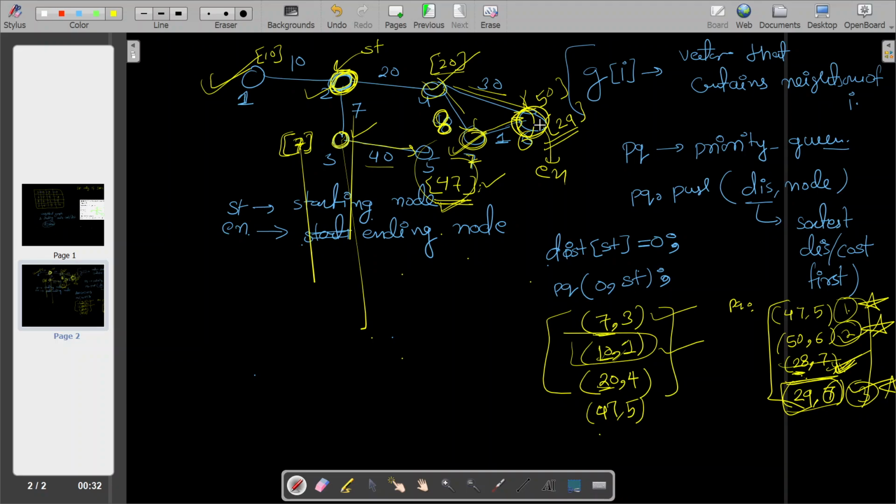Here we are. Okay, so from here we have neighbors, this one and this one. This one we have already processed, so this is done. This is the node left. So what is the distance if we move from this to this? 29 plus 30 means 59.